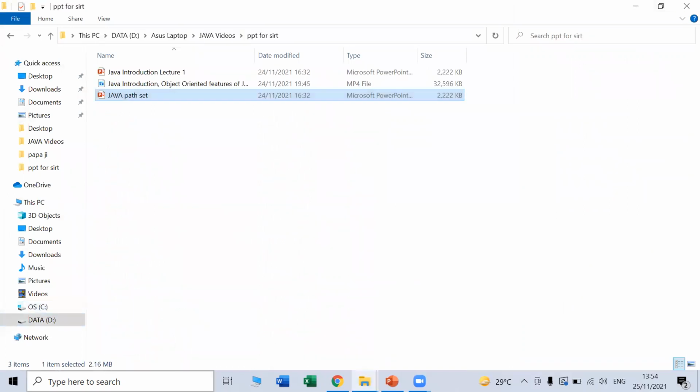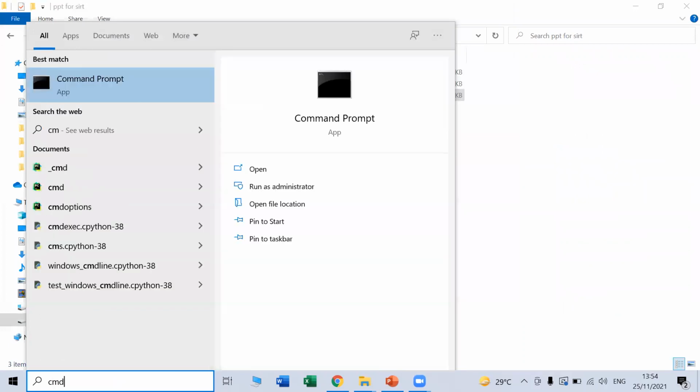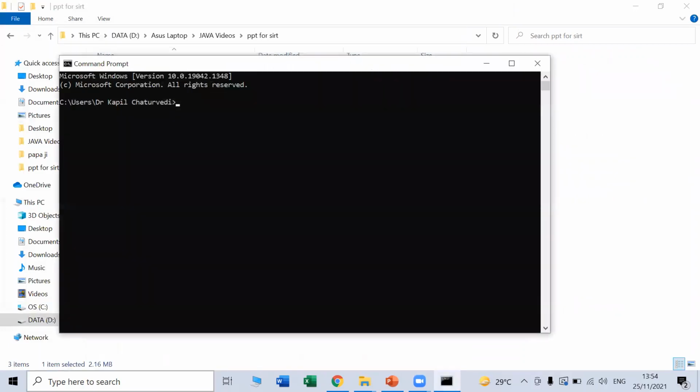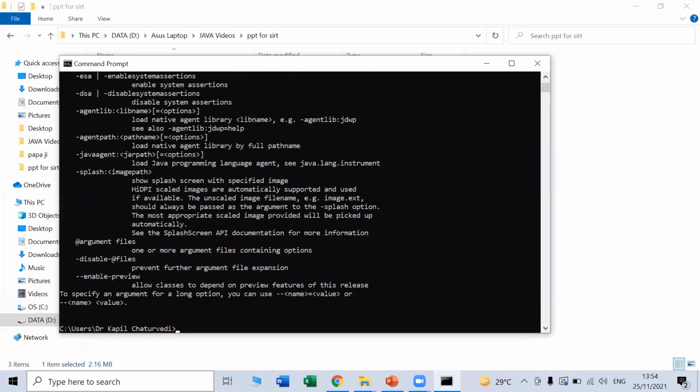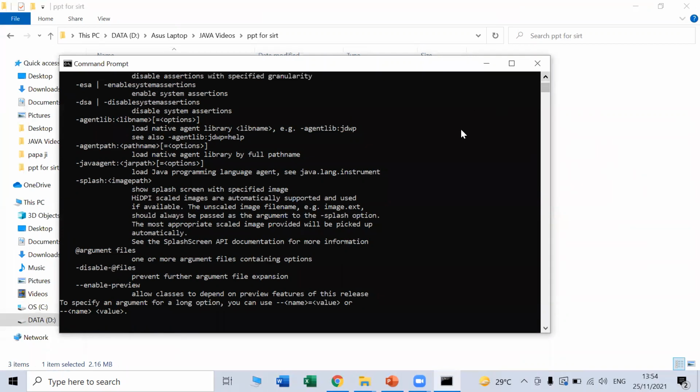Now you'll have to open CMD to check whether the path is set or not. You'll have to write java. When you write java, you'll see that the console shows many commands, because Java is installed. If Java is not installed, it will show a bad command, or that java is not recognized as an internal or external command.